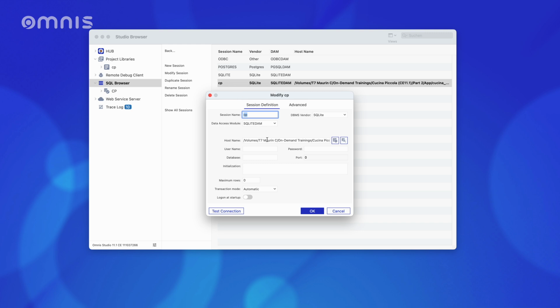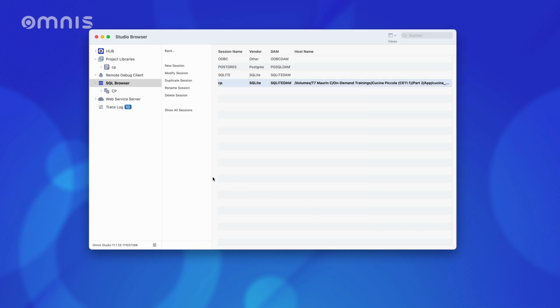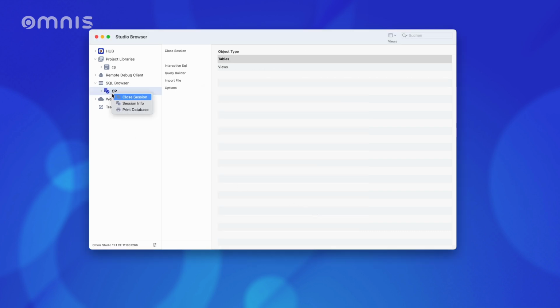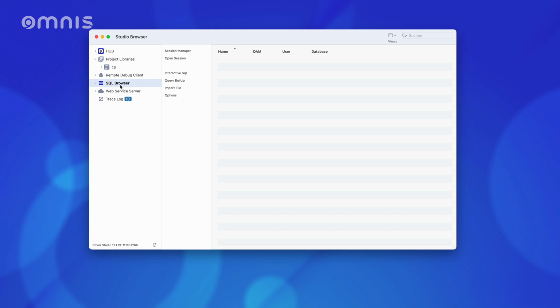The host name is the path name of the SQLite database, Cucina Piccola.db. When Omnis is closed and reopened, the database is also closed but not reopened. Therefore, we need to develop a logon method into our application.